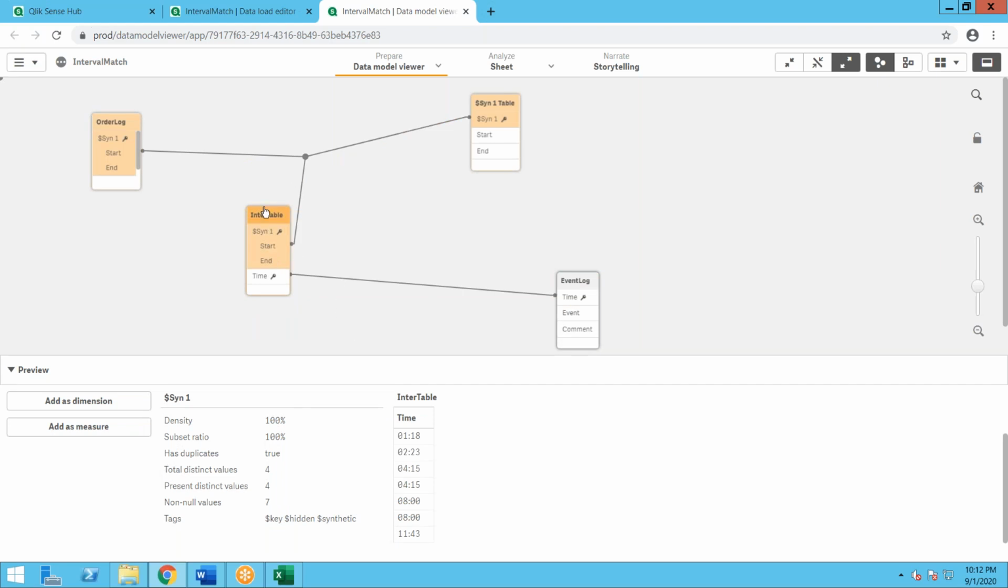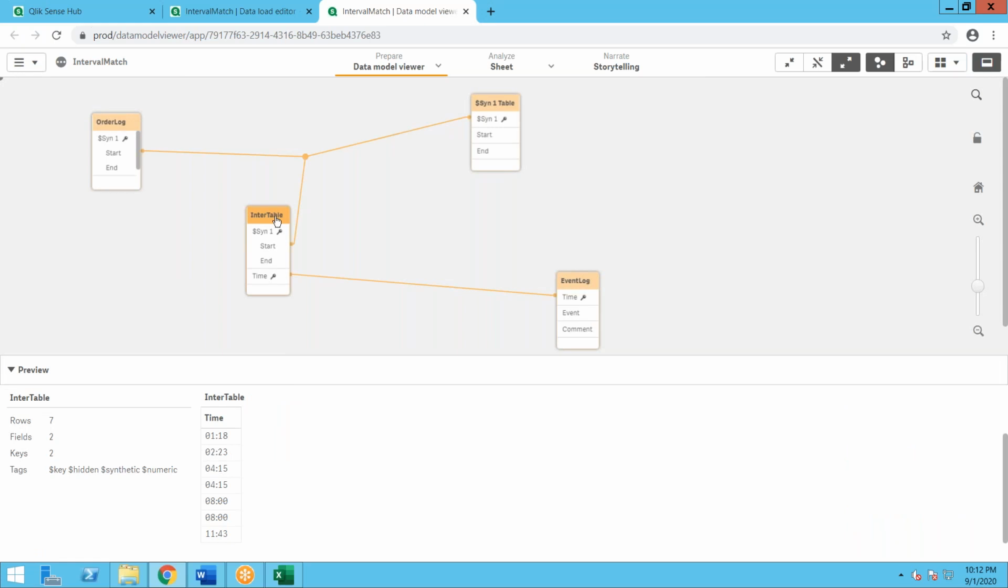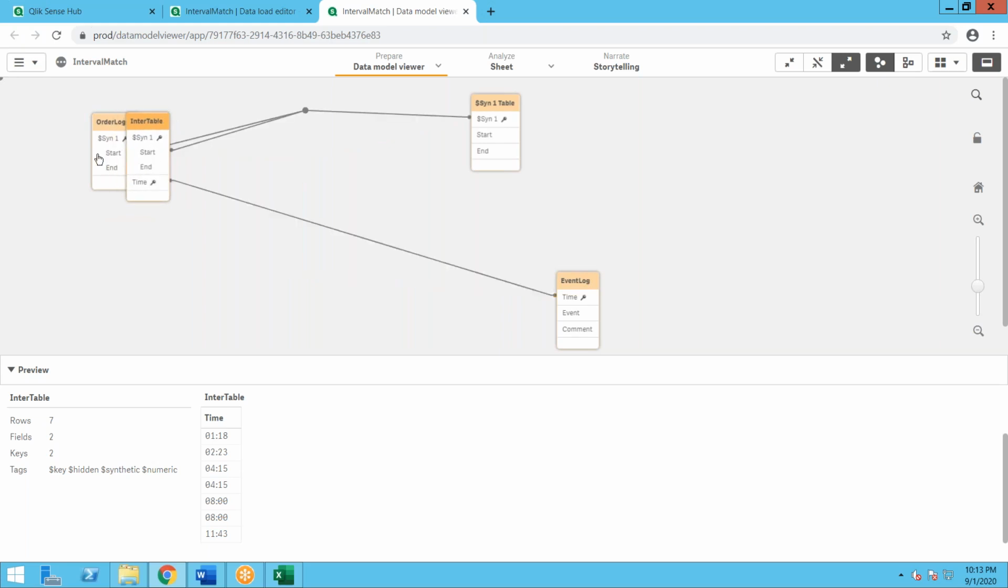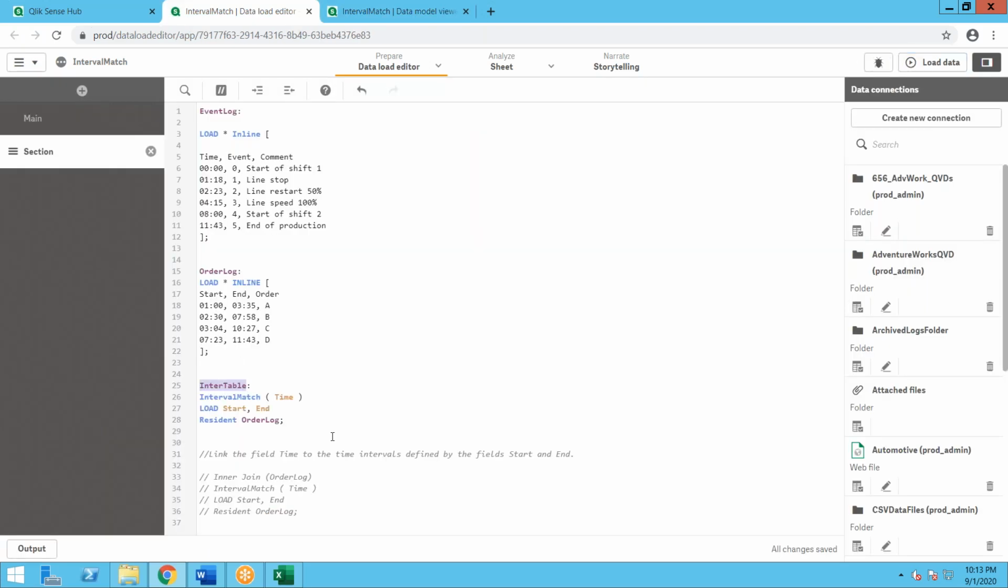The challenge over here is that there are 3 different tables. To avoid the synthetic key, I will just join this interval table to the order log table on the start and end date fields. In this case, I will do an inner join, because I want only the values matching in both tables. Actually, it does not matter because I'm reading the same values, so it is always going to give me the matching values. So now the synthetic key is gone.